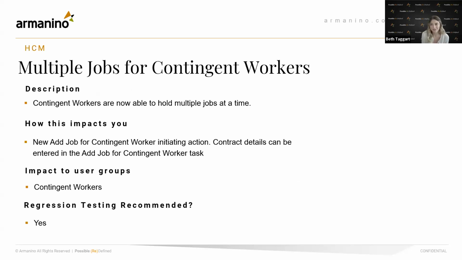Multiple jobs for contingent workers. So Workday has made quite a few improvements across multiple different SKUs when it comes to multiple jobs. So they're now enabling this for contingent workers. Similar to how a regular employee can have multiple jobs, now contingent workers can also hold multiple jobs at a time. So there's a new add job for contingent worker initiating action. Contract details can be entered in that add job for the contingent worker task. So definitely, if you do decide to implement this, this is going to be something that requires a good amount of testing, so that way, your team understands how to utilize this.